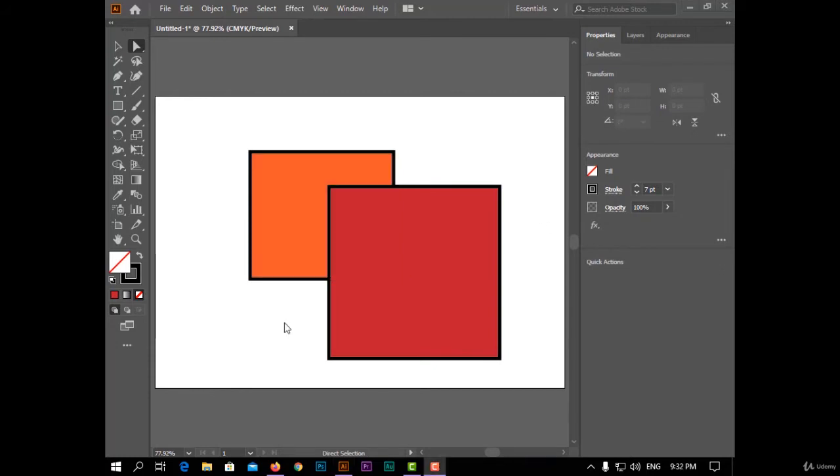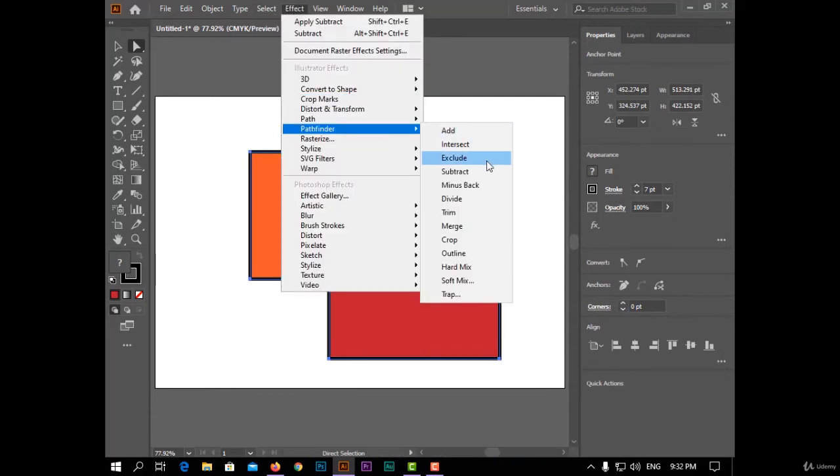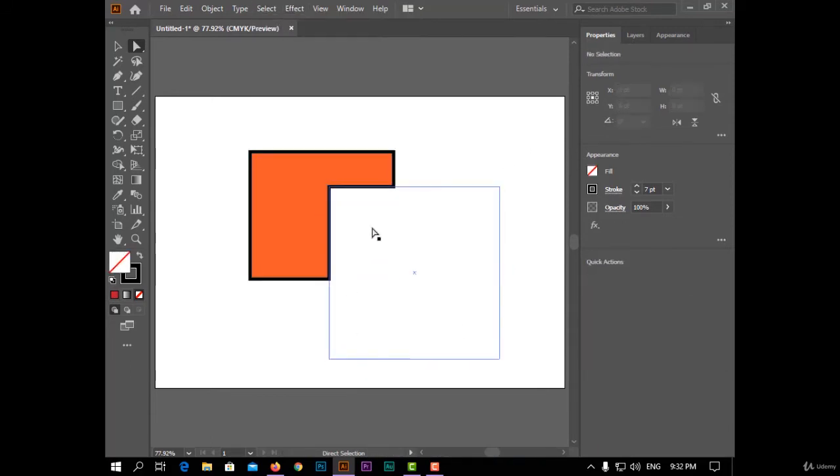The next one is the Subtract effect. This effect is used for cutting the upper shape from the lower shape. For example, I will make them a group and now click on Subtract. Now I cut the upper shape from the other one.